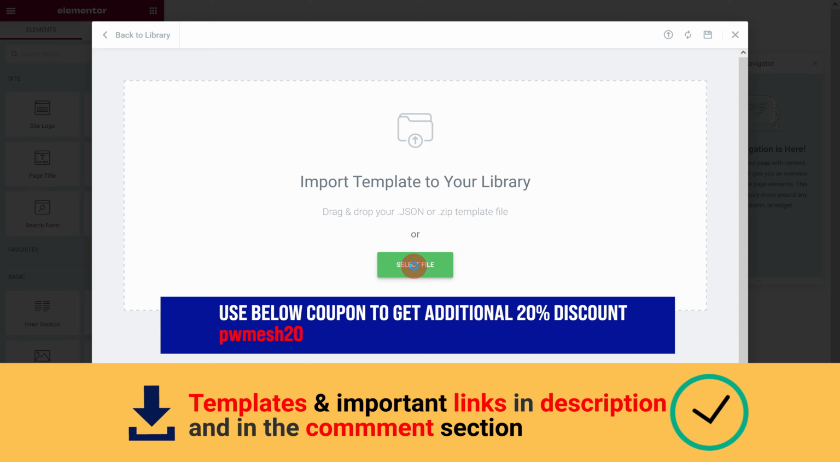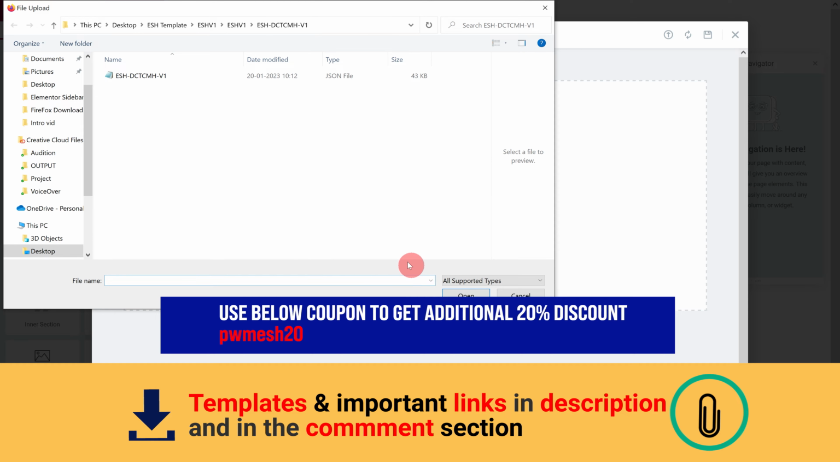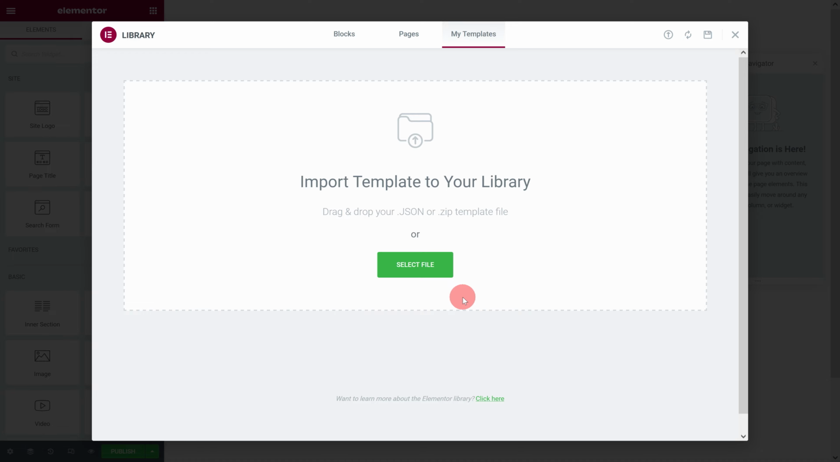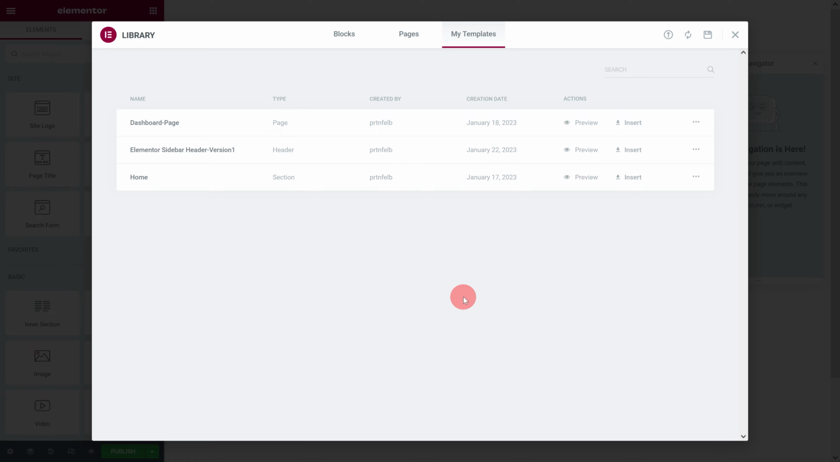Next, locate the folder where you have extracted the zip file. Now, select the JSON file of the template variation you want to import, and then click this button. Once the template is successfully imported, it will appear in the list with the name Elementor Sidebar Header Version 1.